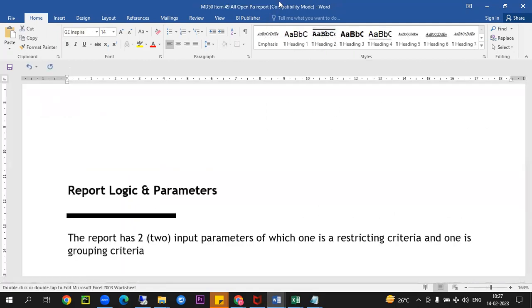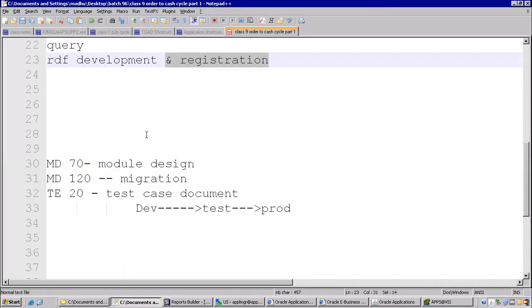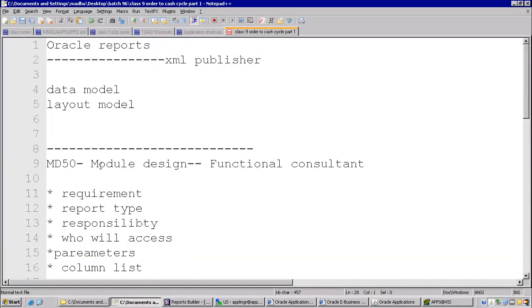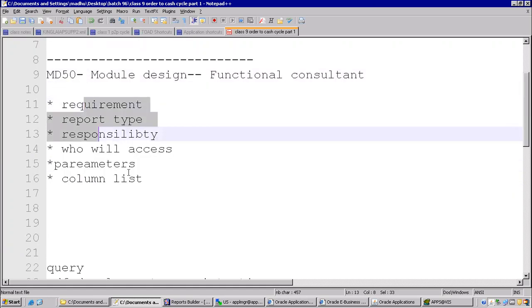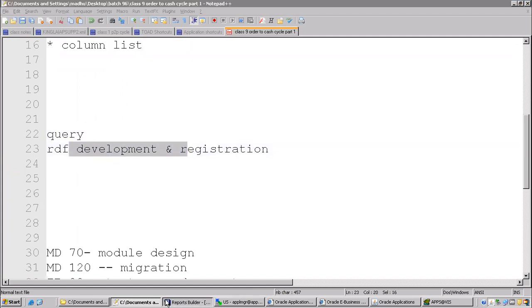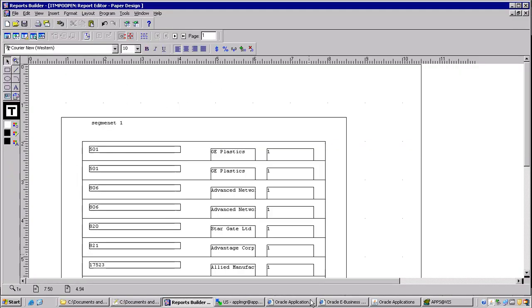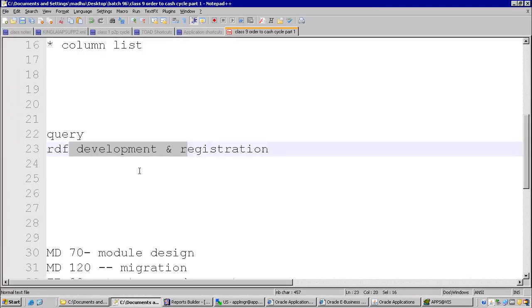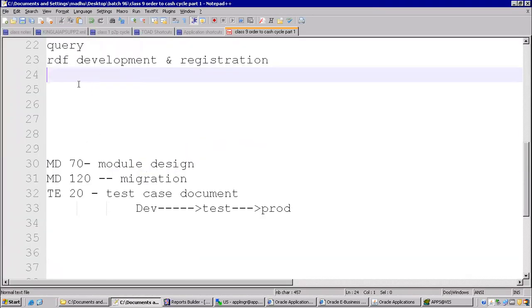So today what we discussed in the last 1.5 hours, guys, tell me. What is MD50? Who will give you? What are its content? And then after that, query preparation and report development. Report we have not executed, we have executed multiple times. 3 points only simply. So in the next class, we'll see registration and other stuff.